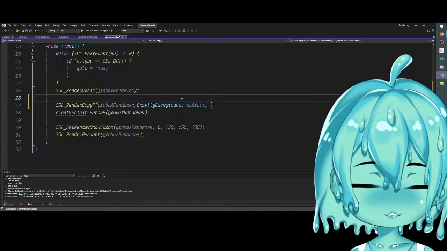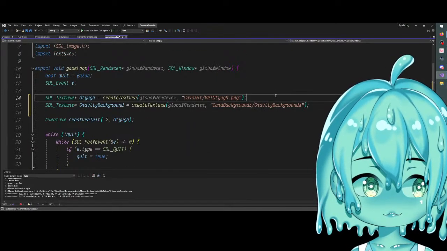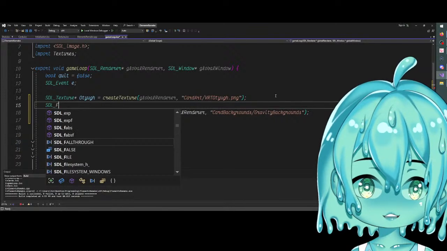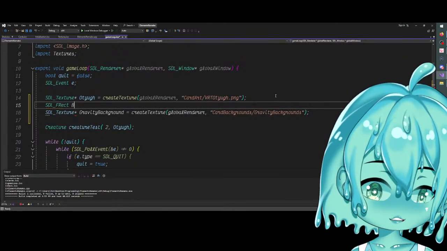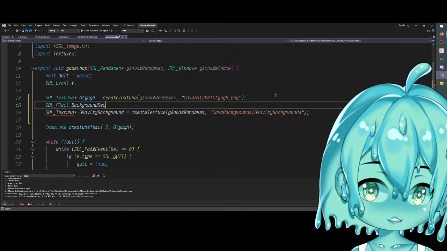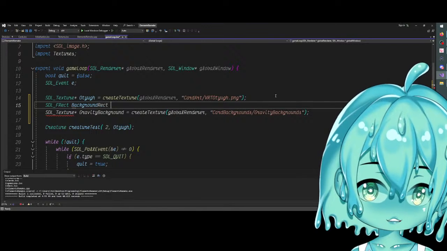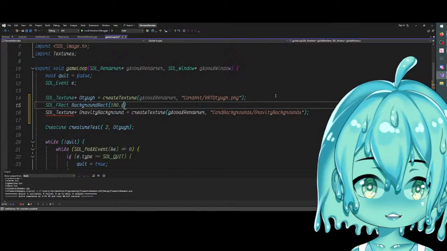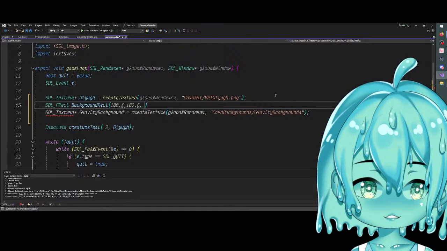Fuck me. SDL. Again, we're going to be moving all of this later, so it's fine. FRect. Background rect, we'll call it that. And then we'll give it the values of 180.f, 180.f.